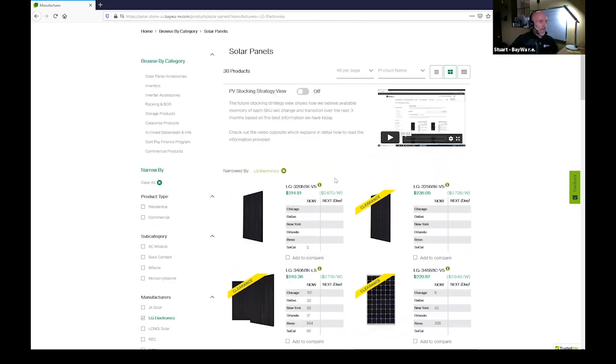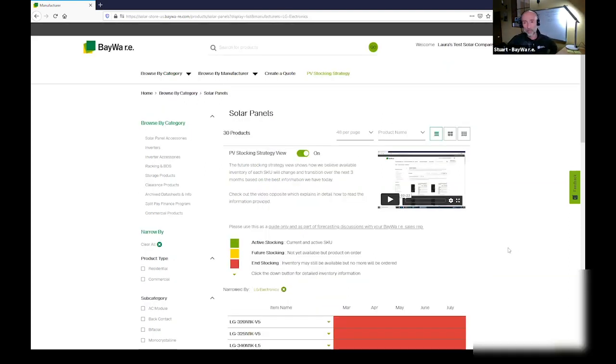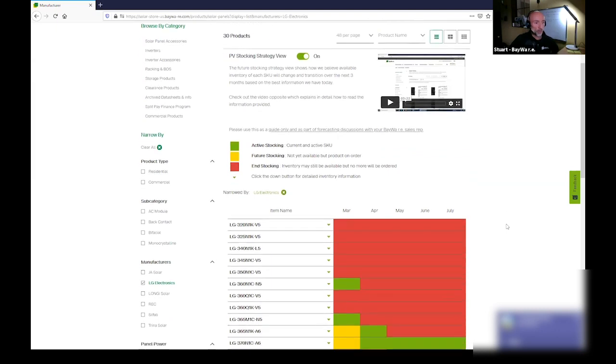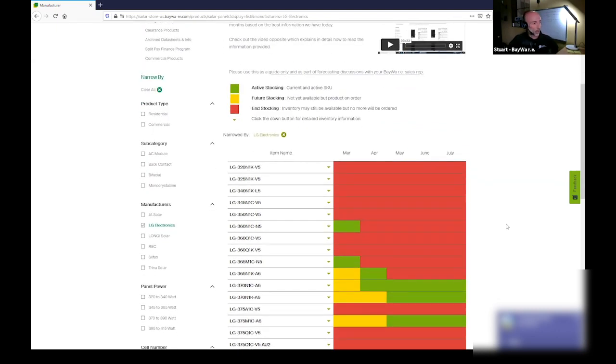Next thing I want to touch on is related to the availability, and it's our PV stocking strategy view, which is pretty unique to us. It is a custom piece of functionality that we created in-house. We have software developers in-house that, thankfully, unfortunately, are able to create these things, and it does provide some extra value and visibility into the future of our plans for stocking various products. At the moment, we only have it available for panels, but in the future, we may well roll that out to other product groups as well.